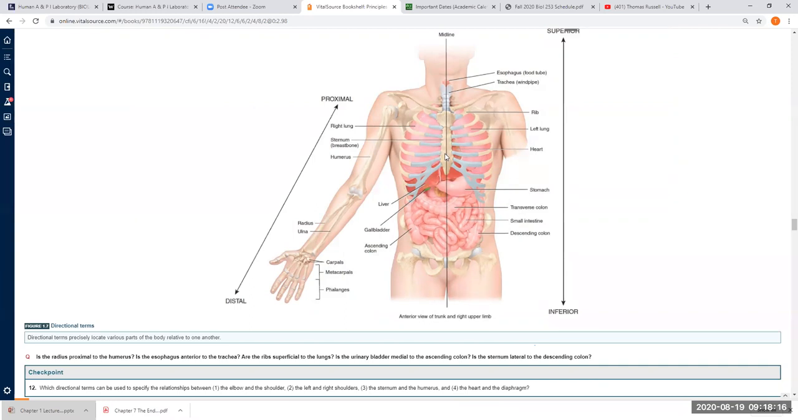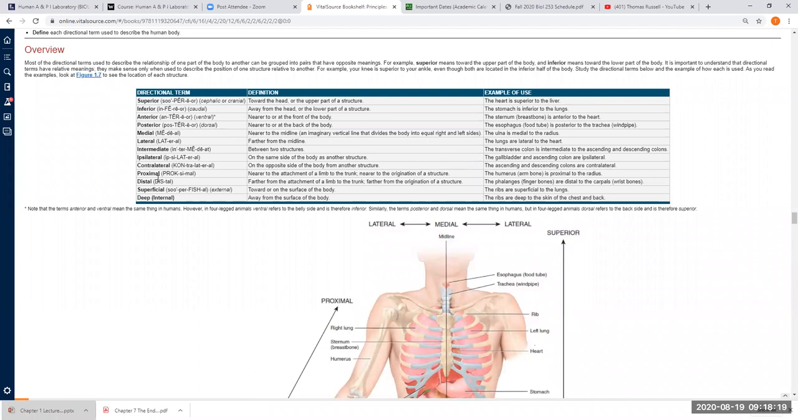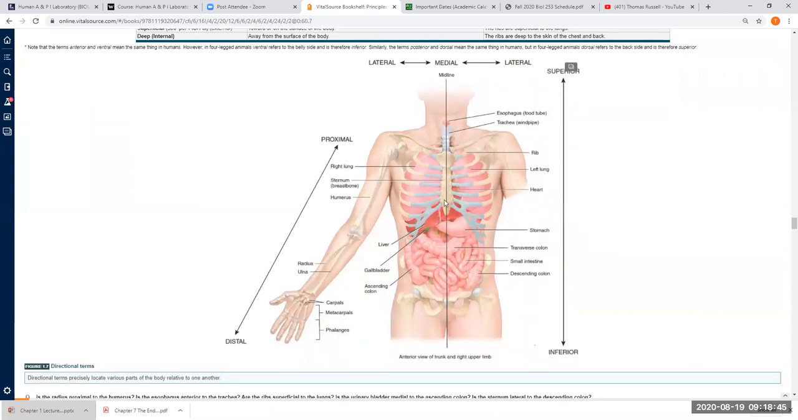Now, there's a couple other terms I can use as well. Superficial and deep. The term superficial means closer to the surface of the body, like on your skin. And the term deep means farther away from the surface of the body, which means internal, deeper in your body. So I can say that the sternum is superficial to the heart. I could say the heart is deep to the sternum. Sometimes you can use those terms interchangeably.